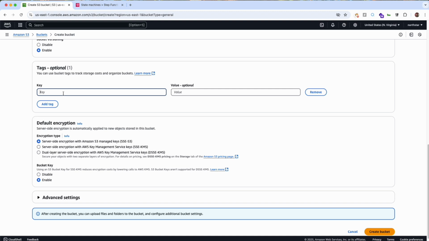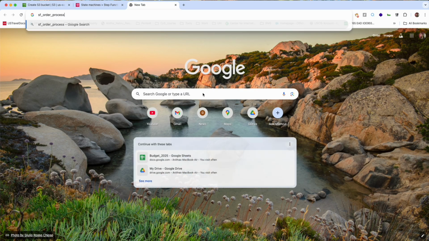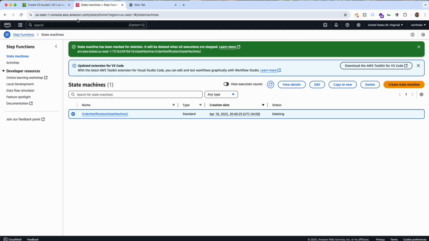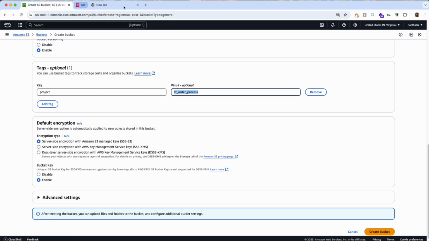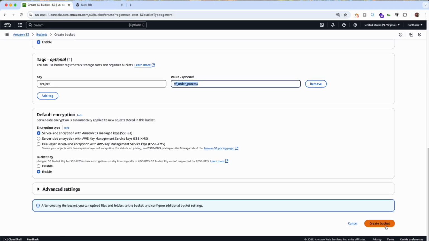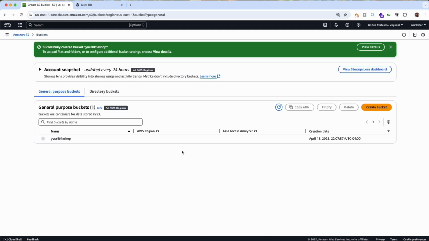As part of AWS best practice, it is always recommended to add a tag, like what project it is. So I'm going to create it as project SF, which is step functions order process. I'm going to save this over here so I can reuse it again and again. Okay, let's go and create it.